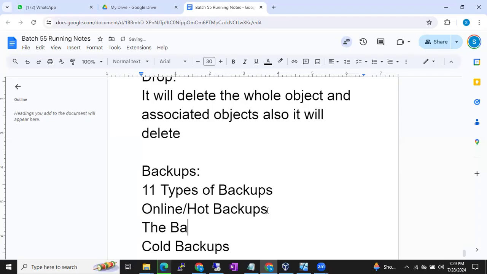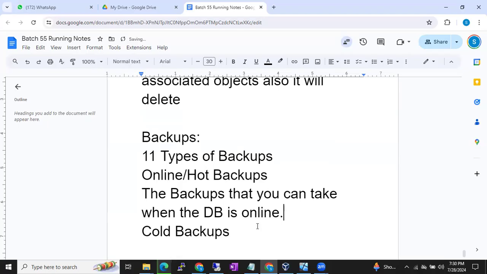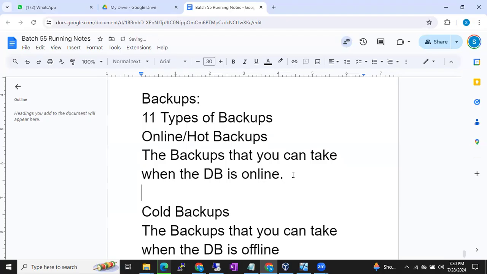Online backups or hot backups means the backups that you can take when the database is online. You can guess the cold backups definition, guys. Tell me. When the DB is offline. Correct. When the DB is offline is called cold backups. Under hot backups, we have 10 types of backups.